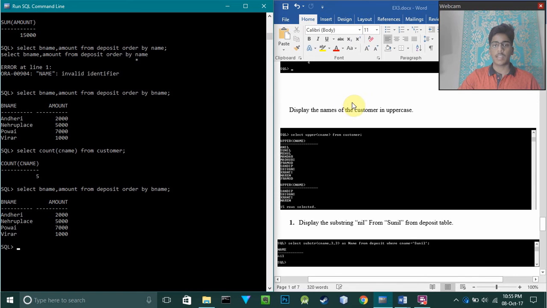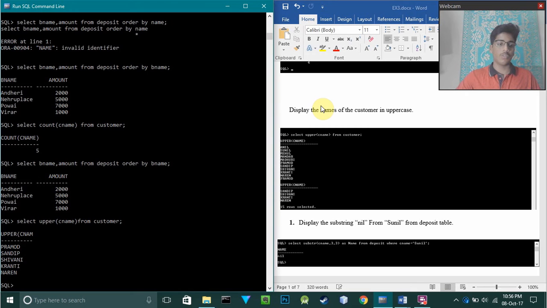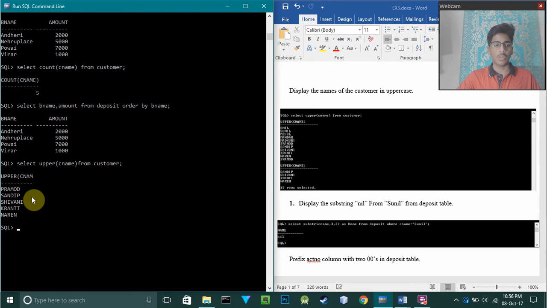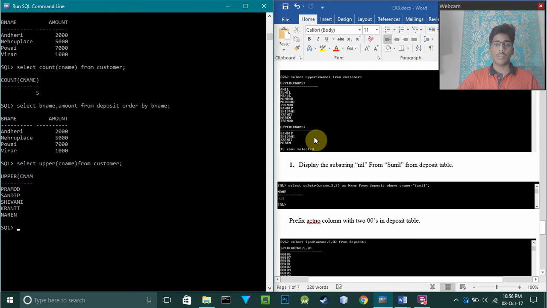We can do this one: display the names of customers in uppercase, so just try to select upper, it should be the c name, return c name from customer. Here all the uppercase customer names have been shown, like Pramod, Sandeep, Shivani, Kranti, and all have been entered in upper case.